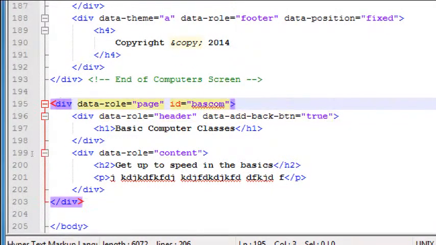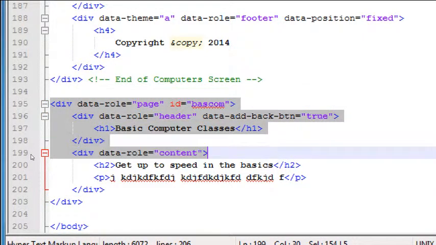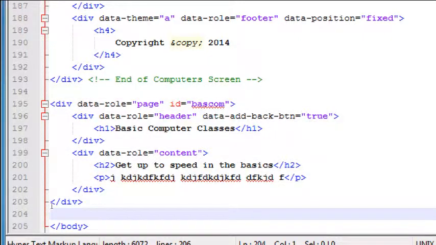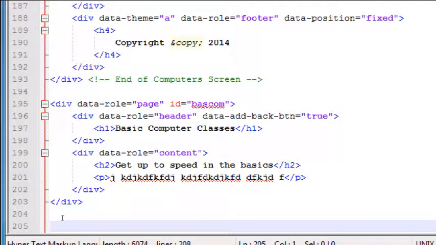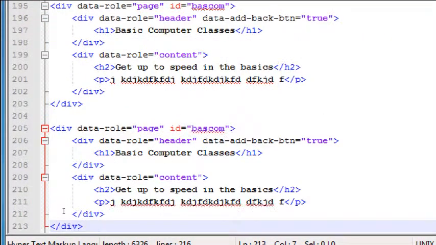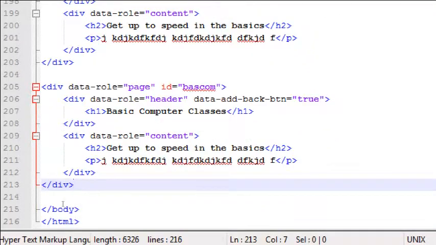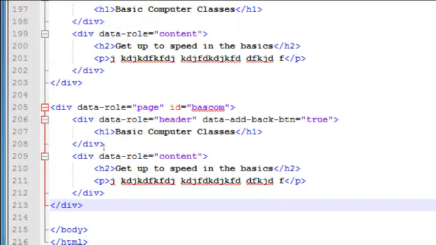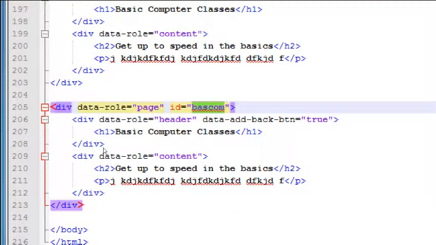All of this from line 195 to 203 is what makes the basic computer screen work. So I need to copy it all, and paste it afterward, and then I need to make sure that I change the ID, so that I do not have two IDs of the same thing. We dealt with that last time.